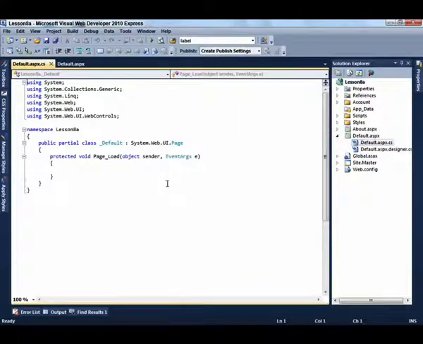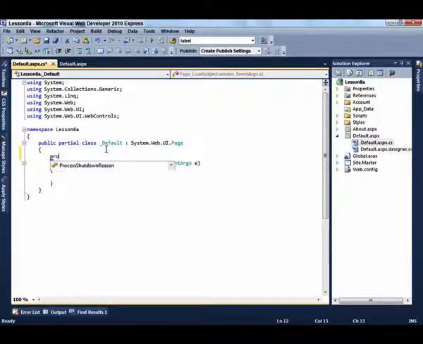Now open the code behind page for the default.aspx page to add a page pre-init event handler. This is going to return a warning that just says my page pre-init event, just to indicate that the page pre-init event has indeed been triggered.